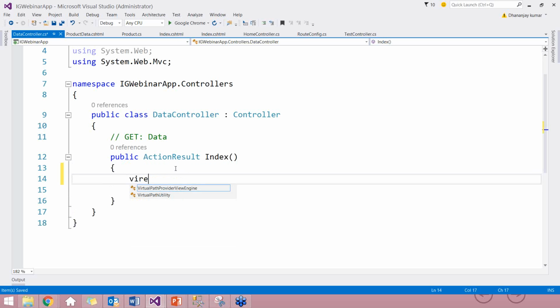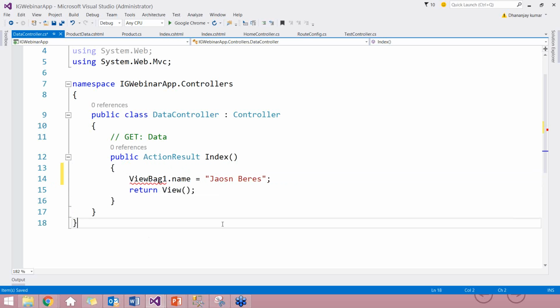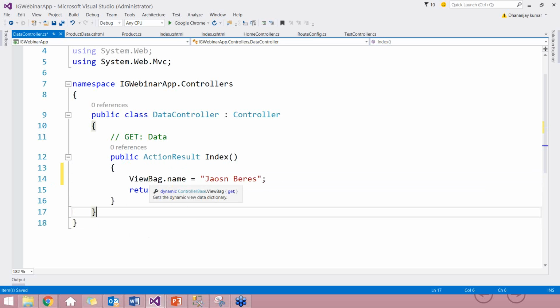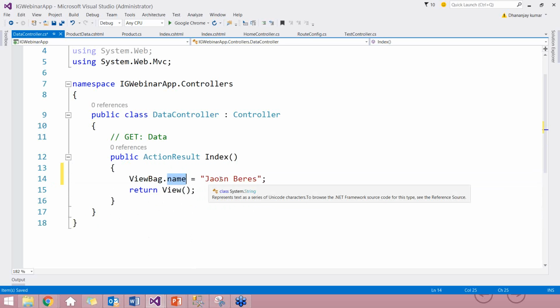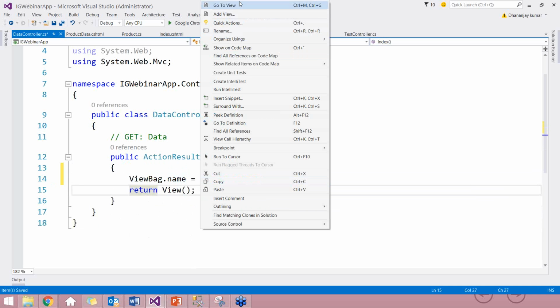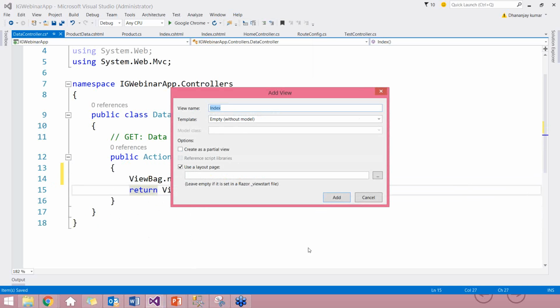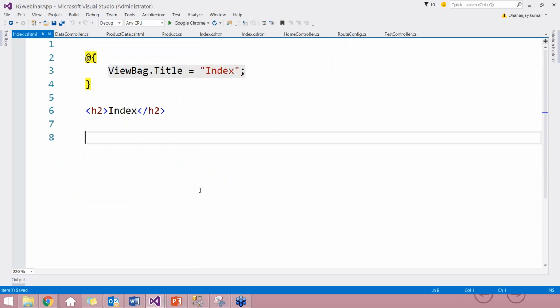What I can do is say ViewBag.Name equal to a value. So you see what I'm doing here, I'm using ViewBag to pass the data. Since ViewBag is a dynamic object, I can attach the data using Name as the property of the object, and now I can access this ViewBag.Name on the view. Let's go ahead and add a view. Right click, add a view, select empty and say add.